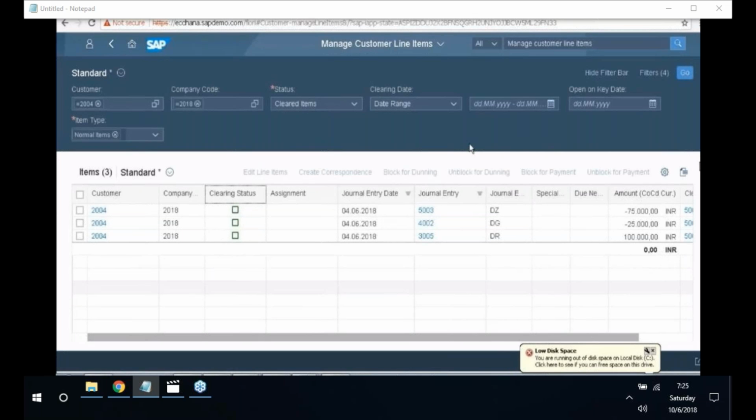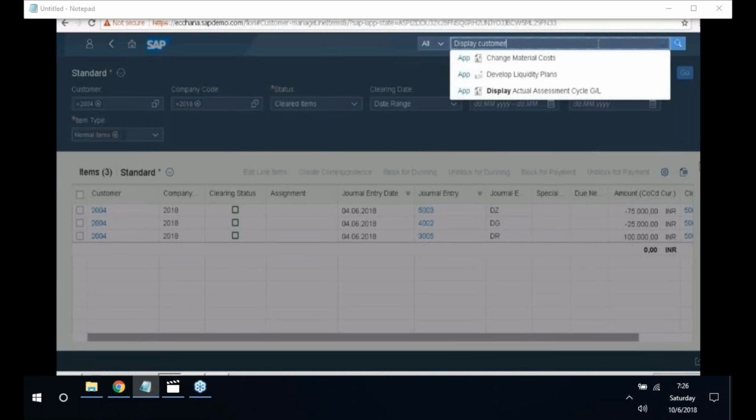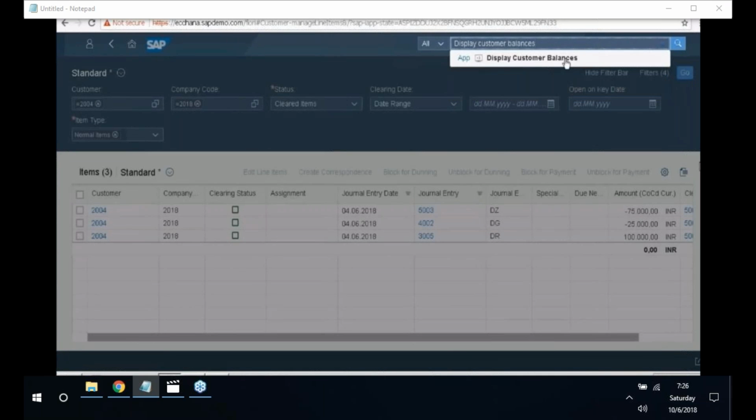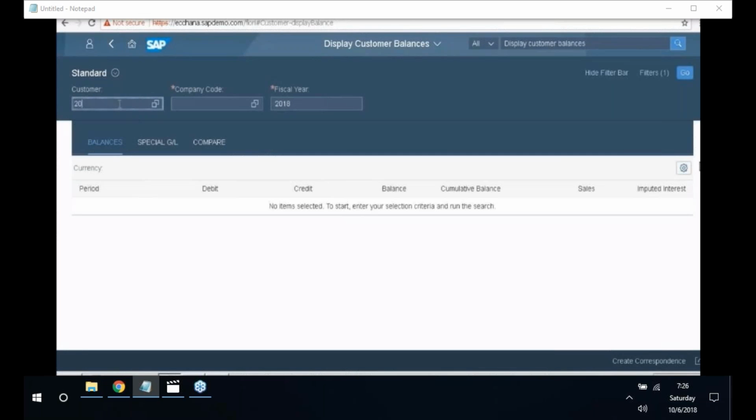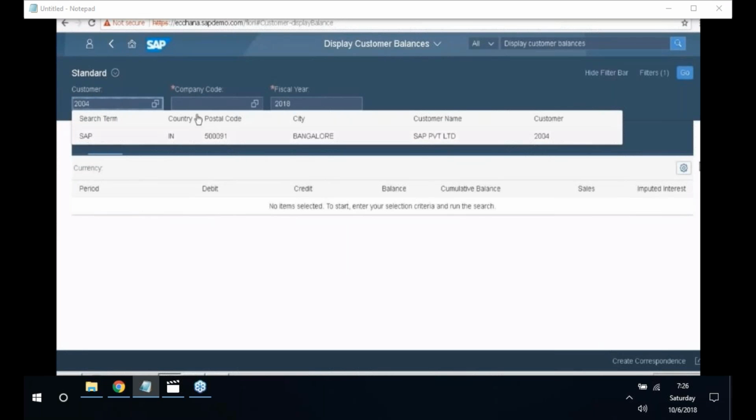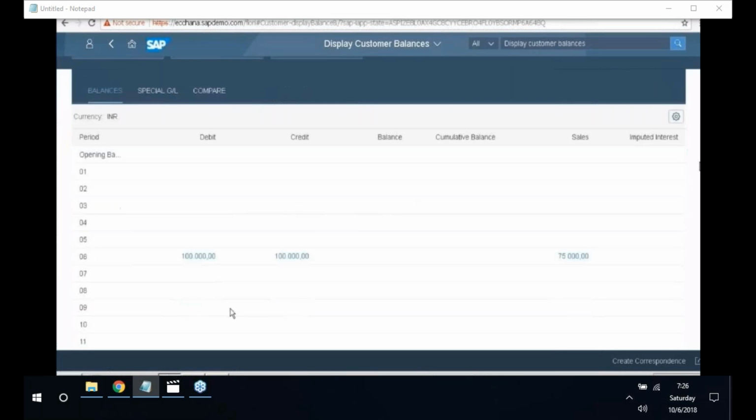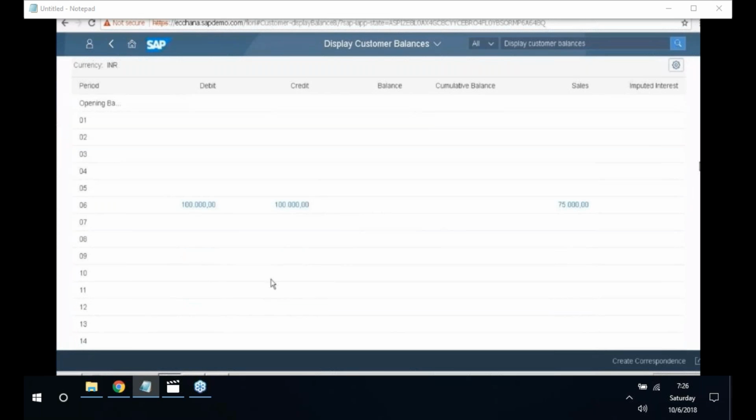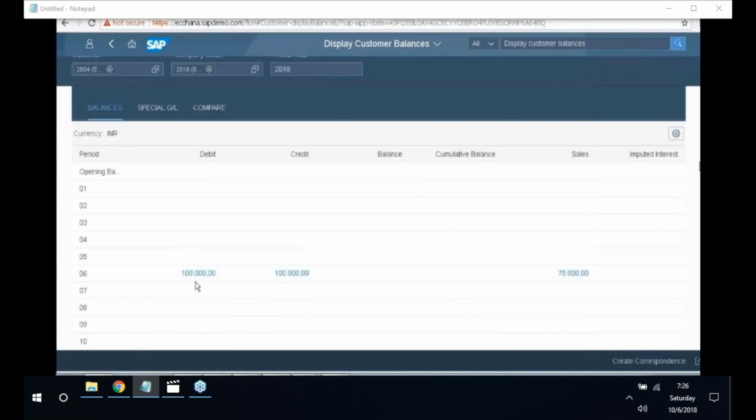So here we can display the customer balance also. Open the app, display customer balances. Open the app. Enter the customer number, enter the company code. So let us click on go. So all the related amount is here. So here the debit amount is 1 lakh, the credit amount is 1 lakh. Both are equal.